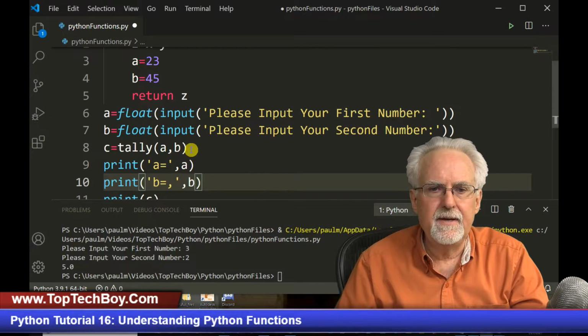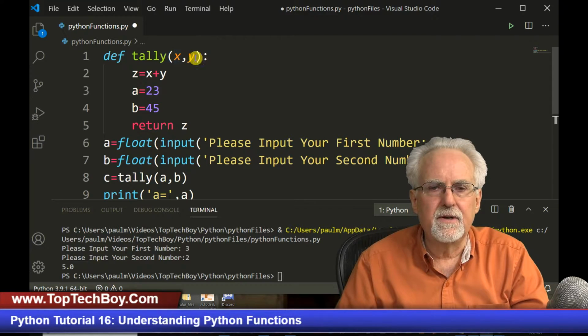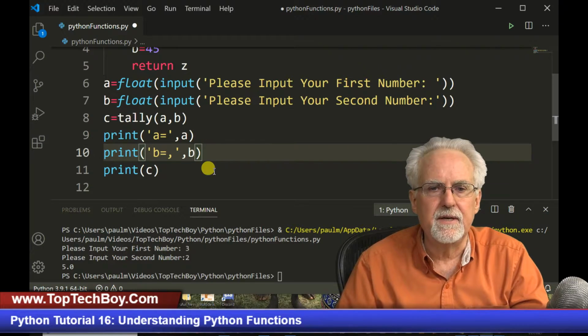Okay, so I'm going to call tally. I'm going to pass it A and B, and then it's going to go into X and Y. And while I'm in there, I'm going to change A and B, and then I'm going to return Z. Now, what do you think A and B are going to be here?